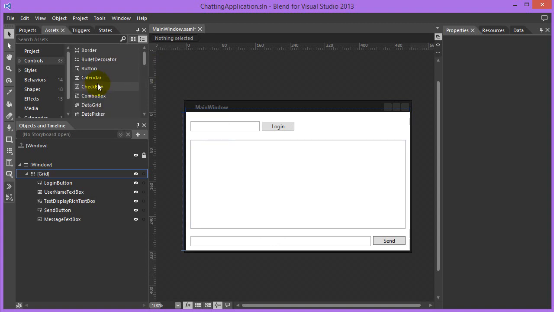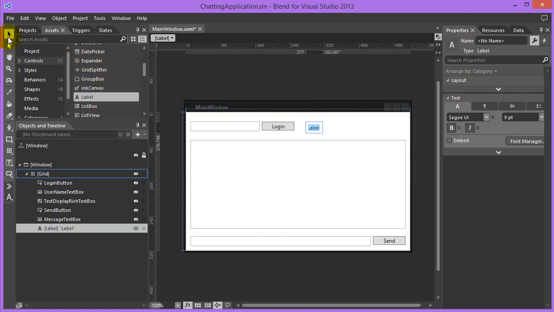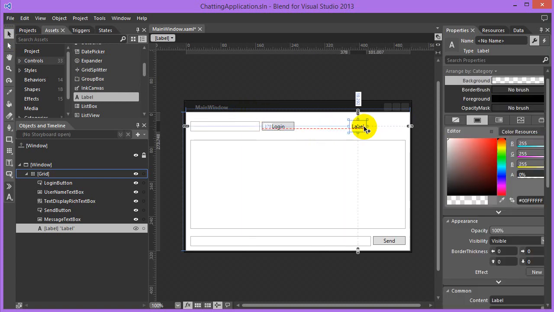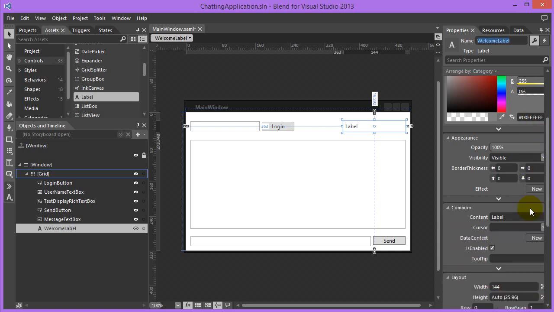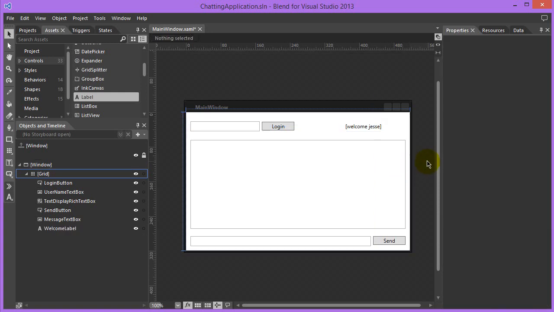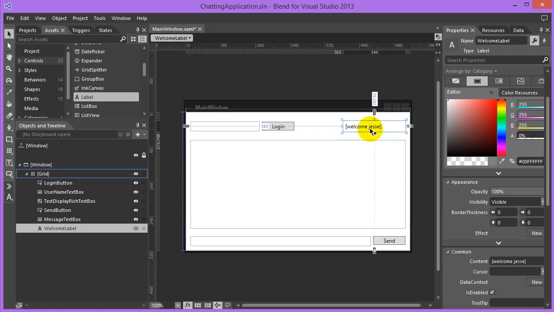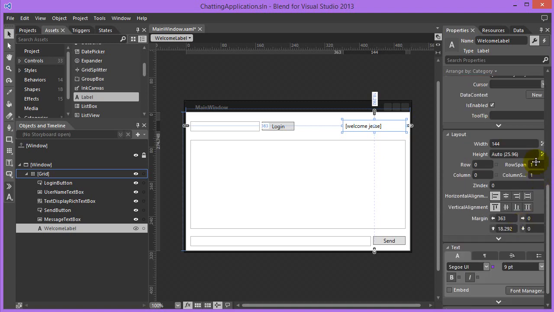I guess we could also add a label over here. So once we sign in, we'll just make it say welcome and then whatever you typed in. So this will be our welcome label, and this is going to be like welcome Jesse, whatever, something like that. And we can mess with that. We can make it a little bit bigger.